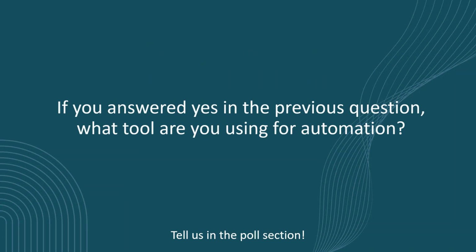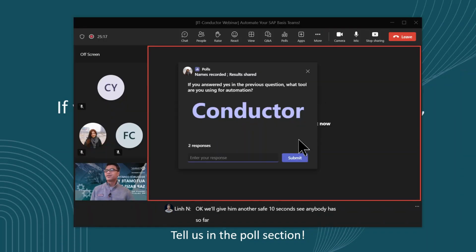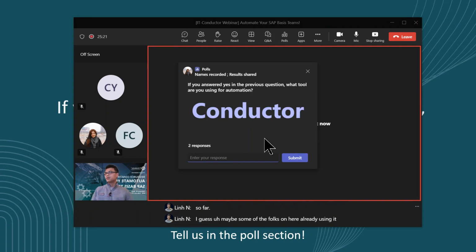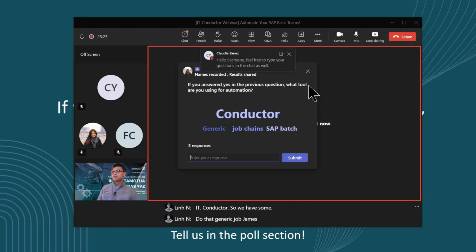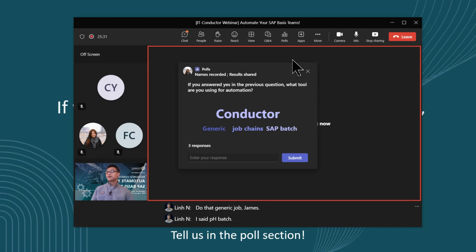What kind of tools are you using for automation? This is kind of free form, just to get an idea what type of automation platform or solution you're using today. Feel free to type in your response. So far, I guess maybe some of the folks on here are already using IT-Conductor, so we have some do the generic job chain, SAP batch. Okay, great.